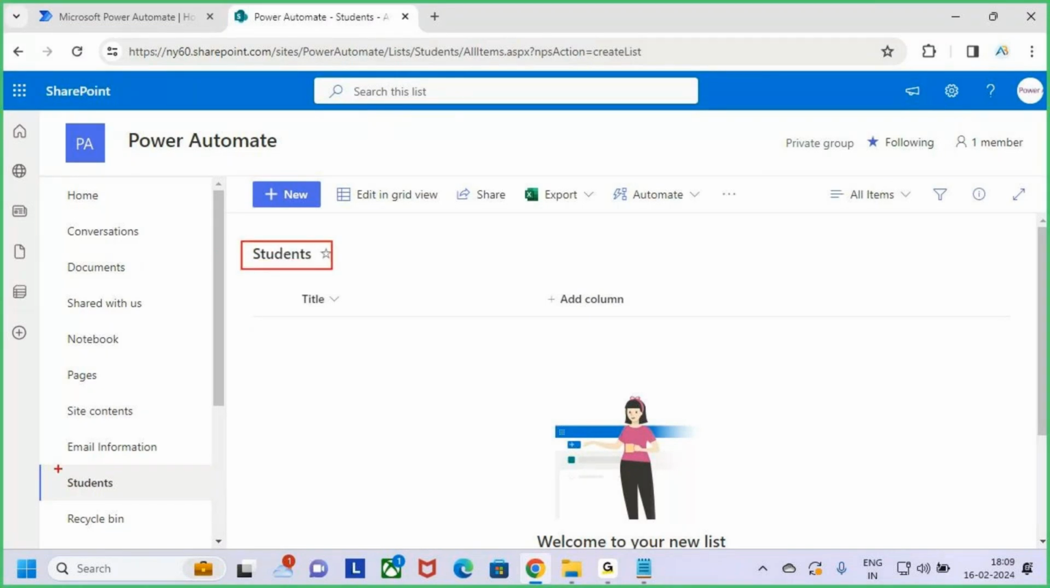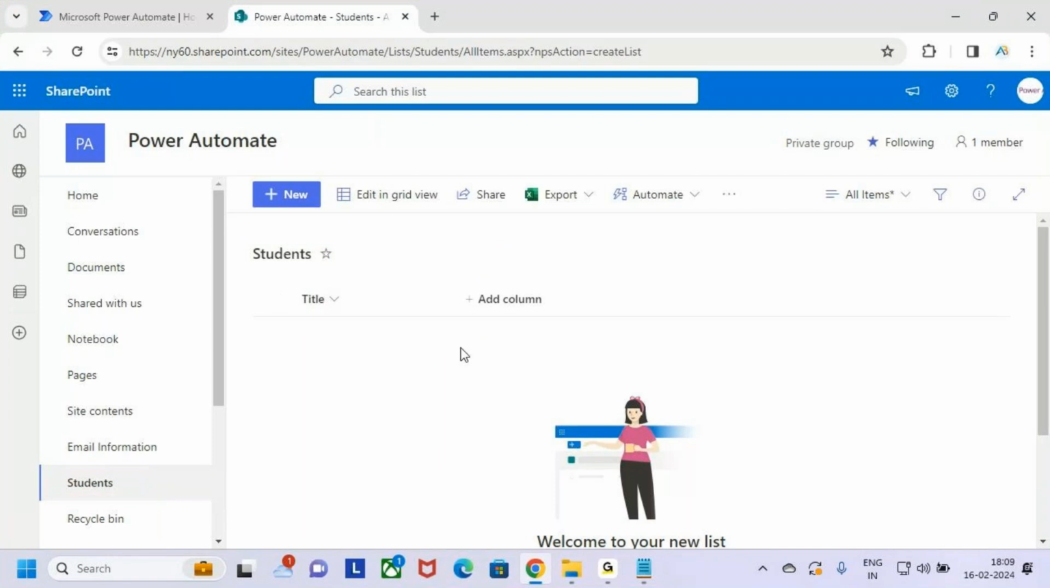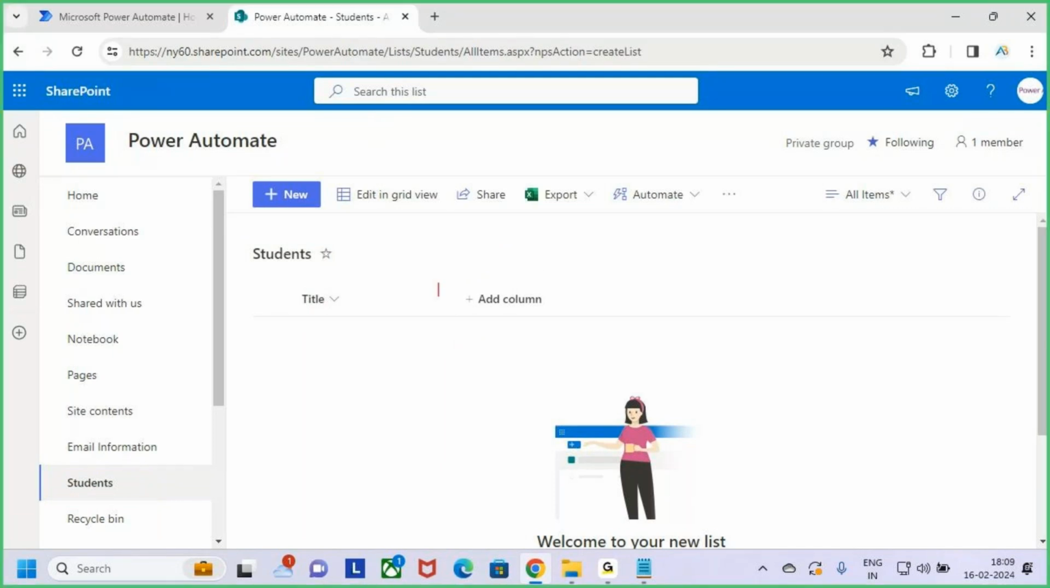Students is the list. Now, whenever you create a list, as we know, SharePoint is going to create one default column. What's that column? Title column, guys. Now, I want to add a few columns into this list. The columns I want to add are student number, student name, student mobile, student email ID, for which course the student has inquired, and the status of that course.